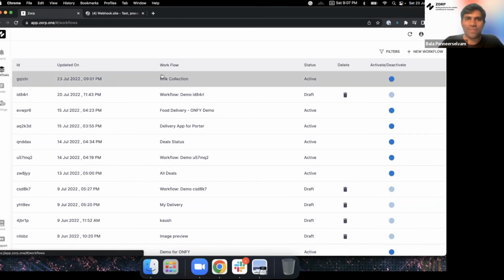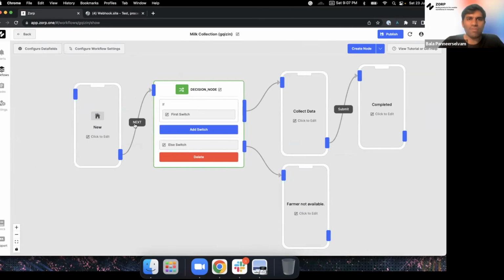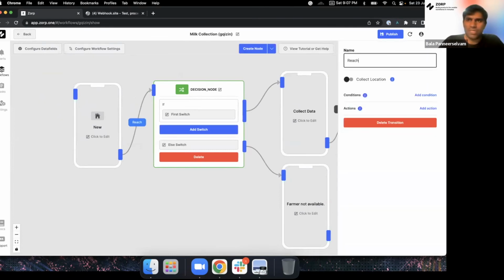Just go back to the workflows and open the workflow we just created. Now, let's say we have not marked as reached, so I'm going to name this as reach. Let's say he reaches the location. I don't want him to be allowed to proceed until he is actually within 100 meters or 200 meters of the farmer's location. The way I do that is that in any transition, I can switch on location collection. Once I switch it on, any time he clicks a button, we will collect the location. This is a location you can save to your data. You can analyze it later. All those things are possible.